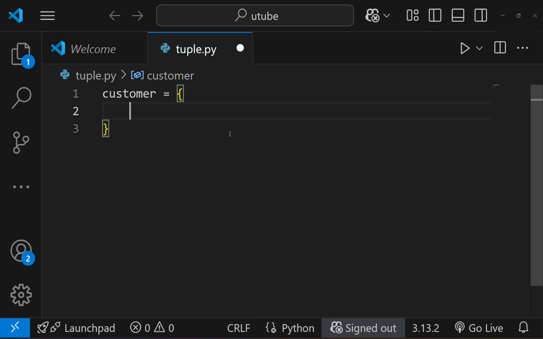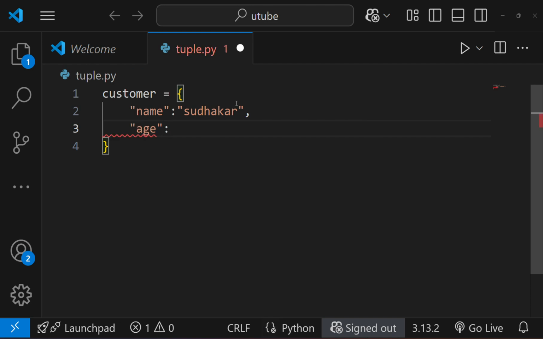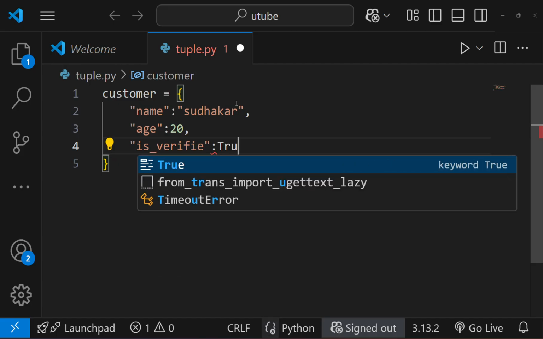So let's add key value pairs here. I'm going to set the key to name and add the colon, then add the value, let's say Sudhakar, and then add a comma to add another key value pair, age. My age is 20. Then add a comma and press enter. Then I will say is_verified, and then colon, let's say boolean true.